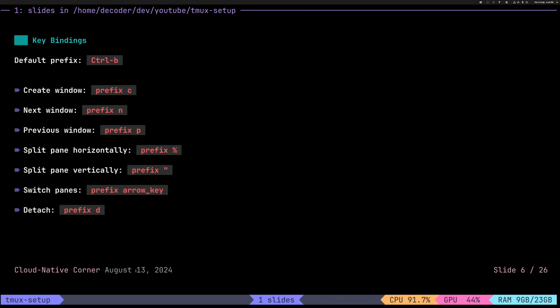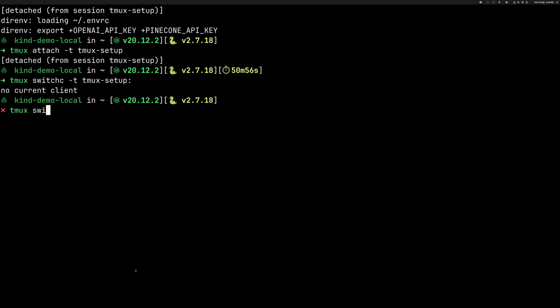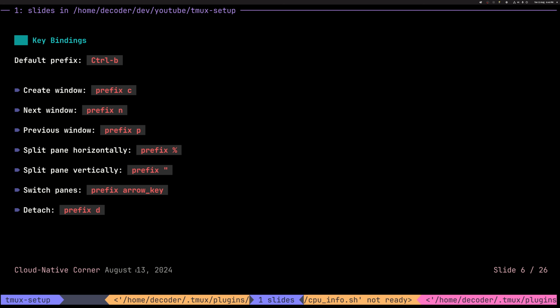We can also detach a session, so Control B and D, and you can see everything is gone. There's no tmux. We lost our work. Well, thankfully we didn't, because now I can do tmux attach. So I can do tmux, and maybe switch-client, and we target the session tmux setup. So let's actually do attach, tmux setup, and we are back as we were in our session, and all the other sessions are attached as well. So this is really nice, so we don't lose our work.